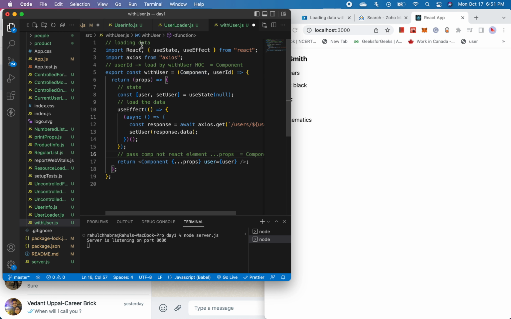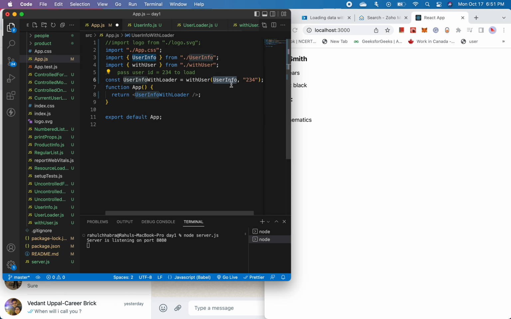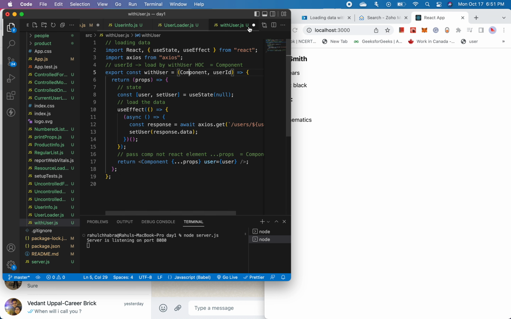Inside this you can see we are using React useState for state and axios for loading the data. We export a constant, and we are passing the component. The component here is withUser, a HOC, higher order component. This will be called first, and the user id is passed. Here also, withUser takes the component UserInfo, and it returns an arrow function where we pass the props: component and user id.